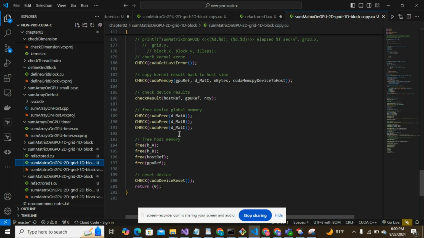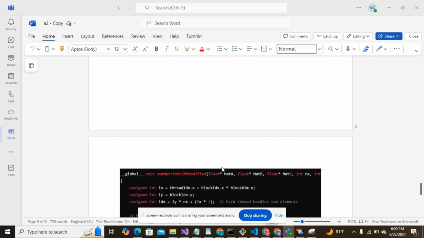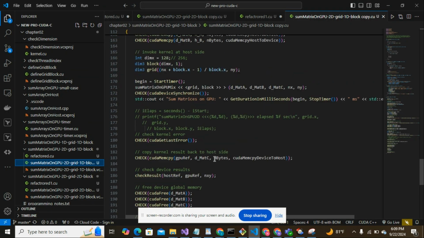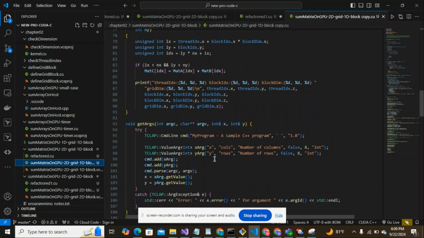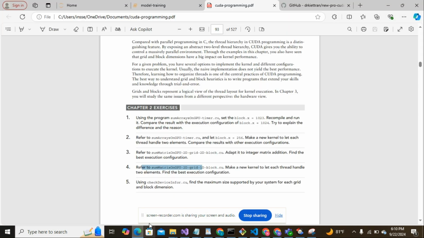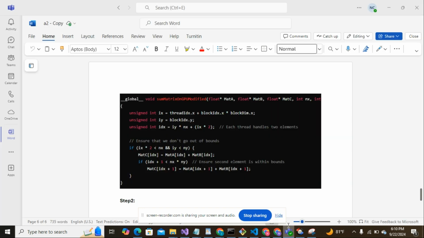Now for this code, I've worked on the changes. I can show this here in this Word document. The main changes occur in this section here. So what we want is to make a new kernel to let each thread handle two elements, and this is how that should occur.